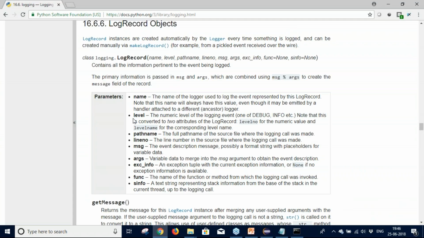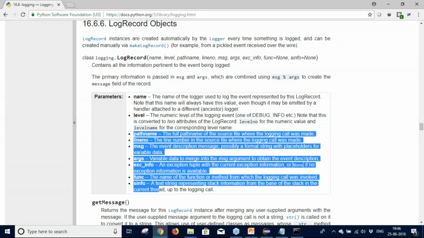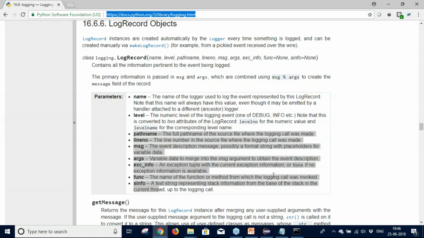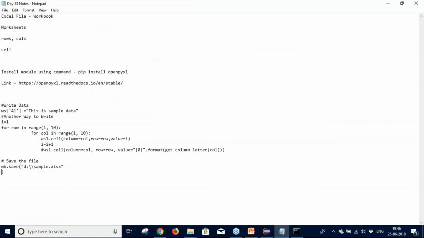The information about what all log record objects you can use is available in here, okay? So these are the different parameters you can use. So this is the module of the logs. So you can read this and get more information.